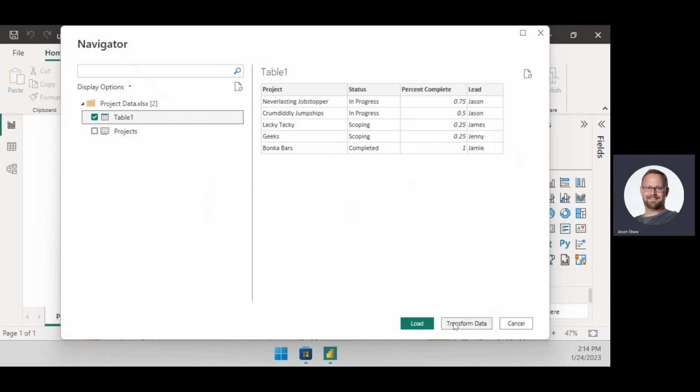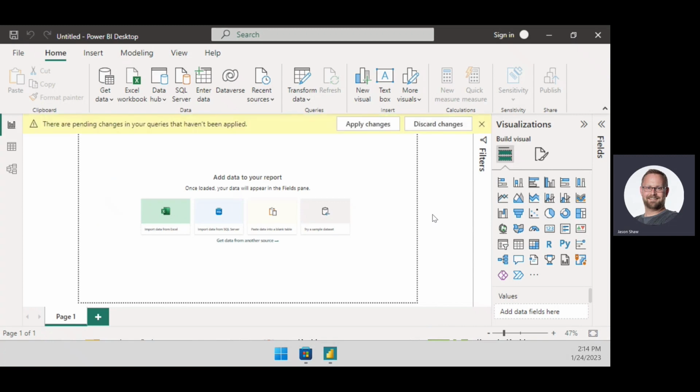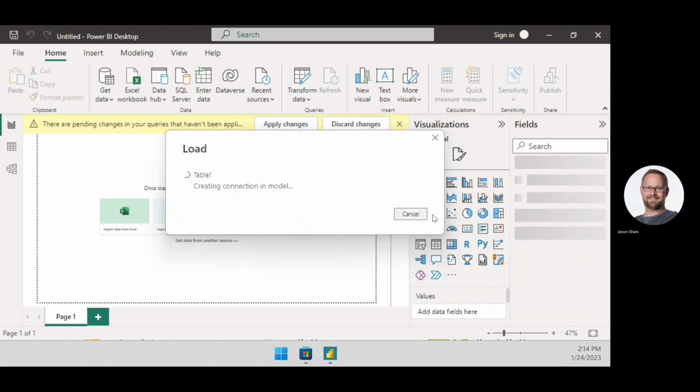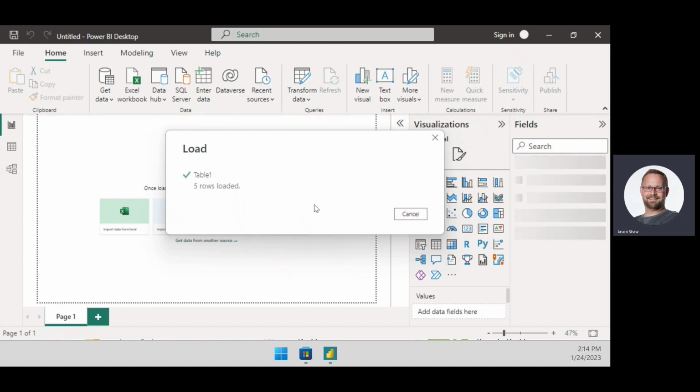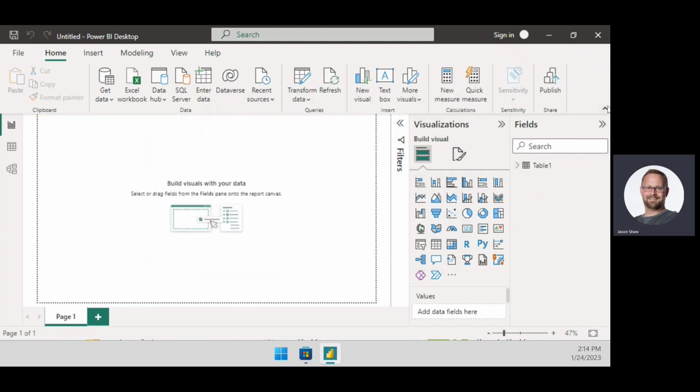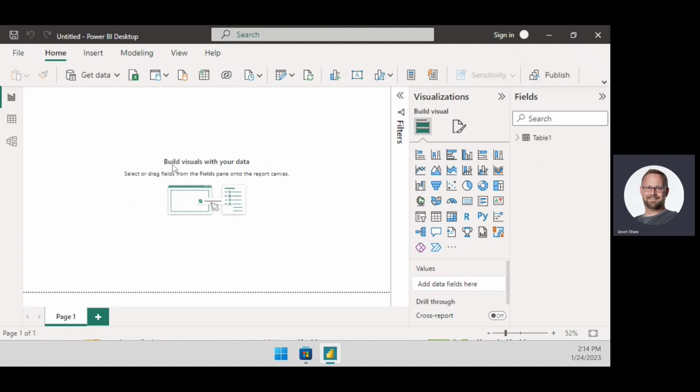If we were doing some fancy transformations, we could do that at this point. We're not, because we just have one table. We're not going to do anything fancy here. This is just for beginners. But just like that, within a matter of a couple minutes, we downloaded Power BI Desktop and we got started by bringing data in from Excel.